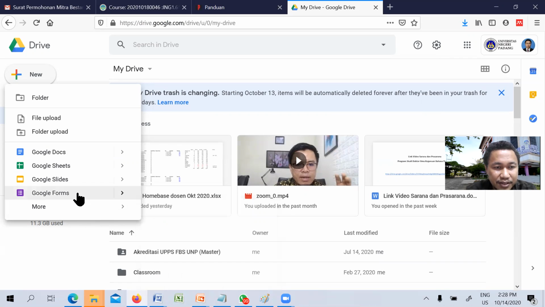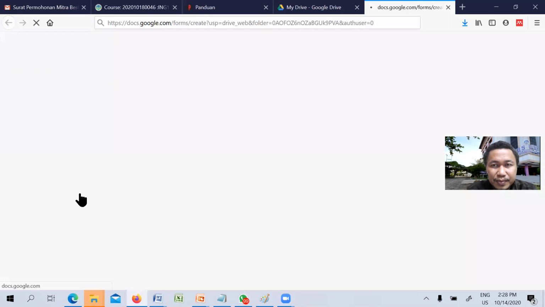And today we'd like to practice how to use Google Form. Okay, so Google Form is a kind of application provided by Google to be used, such as for surveys or questions. Right, now we check it.